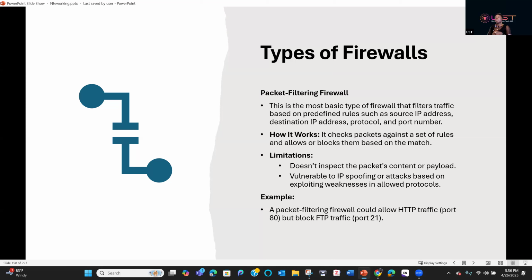The very first type is the packet filtering firewall. I would say this is the most basic type of firewall, which filters traffic based on predefined rules. As of now, we already know what an IP address is, right? That's why we spent some time going through that, because we knew we would be using this word. Now that we are talking about IP addresses, we really understand what it means already, right?